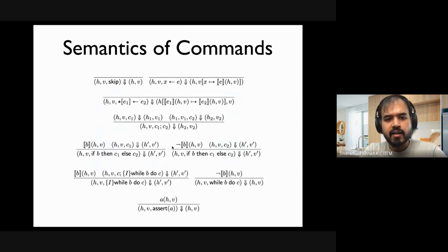And here's the big step semantics, right? We are going back to what we had studied in operational semantics. We have both big step and small step. We will see Hoare logic applications for both. For simplicity, we'll first take big step, and then we will go to small step semantics.